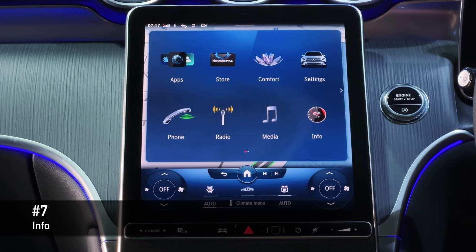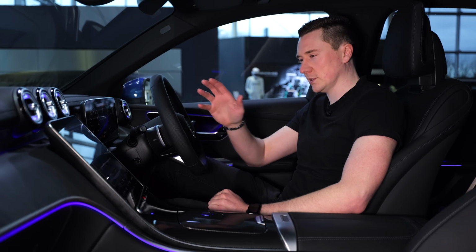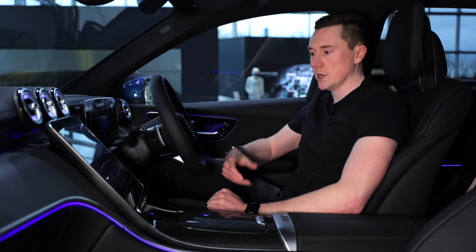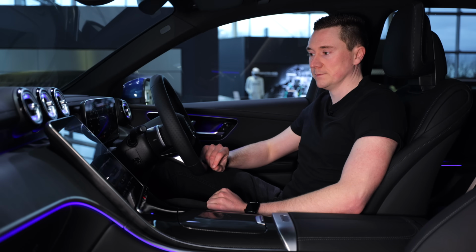Now the next section is info. So basically info lets you see all the information in the car, from consumption, from 7.5 minutes, 30 minutes, 90 minutes, or even 3 hours. You can view some of that information on the instrument cluster as well, so you don't need to go to that specific one. But it's a big long graph that shows you what your miles per gallon's been like, or litres per kilometre over a set time.